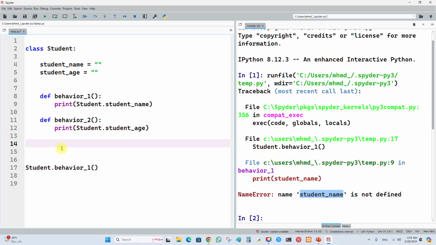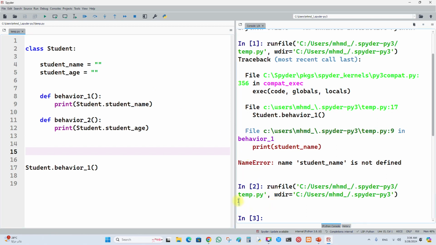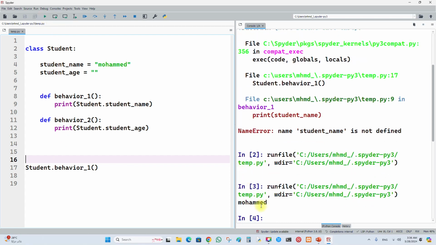Okay, now when we run this code, the first behavior will start and it will print student name. Run, and everything is fine, but we don't have a value here. We will write, for example, Mohammed, like this. Now run, and yes, this is the value of the student name, or the attribute that is called student name. And now we have created a class successfully.